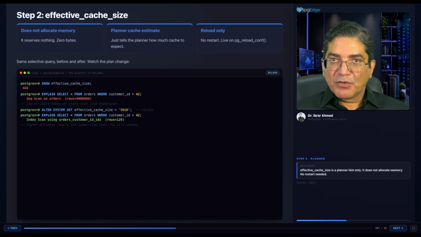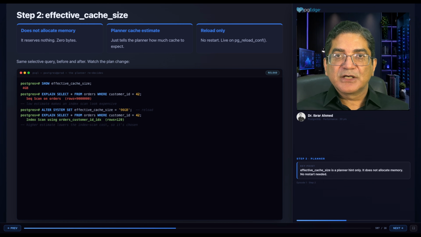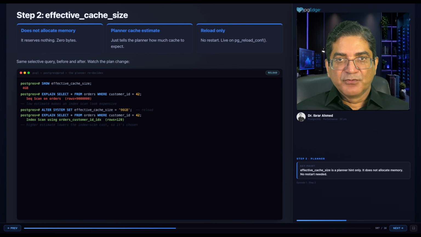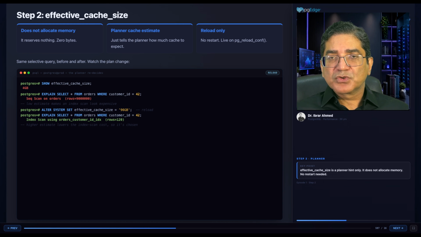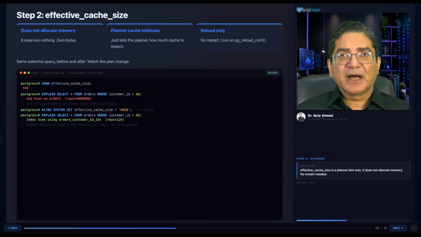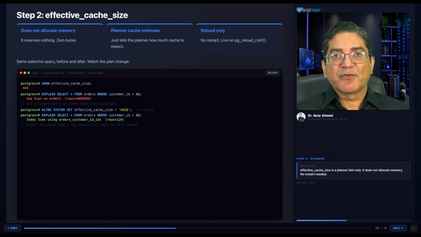PostgreSQL will not take that memory from you, so you have leverage to set that value really big. Here, since we have a very large memory, I'm setting it to 96 GB, which is quite big, but don't worry about that. It is just a guideline. It will not take the 96 GB of your RAM from you.